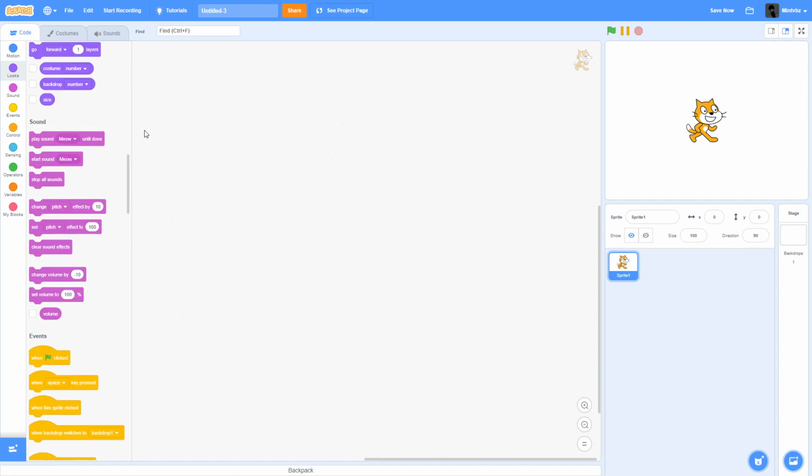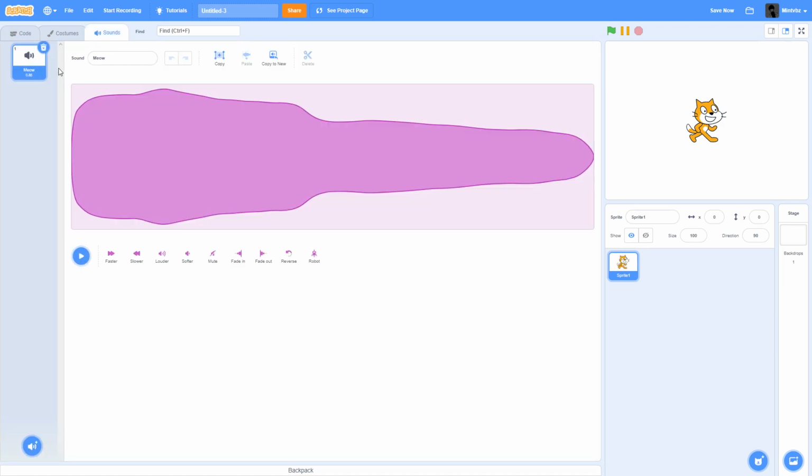Alright, so let's get into it. Our first thing on here is play sound, and then we have meow. When you have the Scratch Cat, you automatically start with a sound, and if you go to the sound tab you have a few different things, so we will get into that. So we have the play, which will do this. I'm not actually sure if it played it for you.